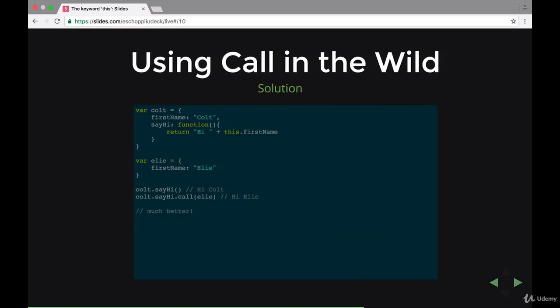We removed the say hi method from the Ellie object, and we are using call to set the value of the keyword this to be Ellie when the say hi method is being invoked. The first parameter to the call method is what we want the keyword this to refer to. We call that the this arg.